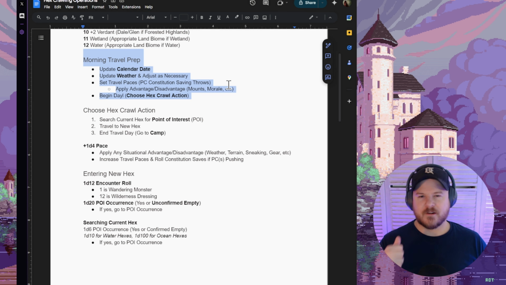So we update the calendar, we set the weather, and we make some adjustments as necessary to our travel pace. So this is the first mechanic aspect. You might go, okay, what's the travel pace? So the travel pace is basically, everybody makes a constitution saving throw at the beginning of the day on the outset of adventure. Basically, this is how I feel in the morning, right?